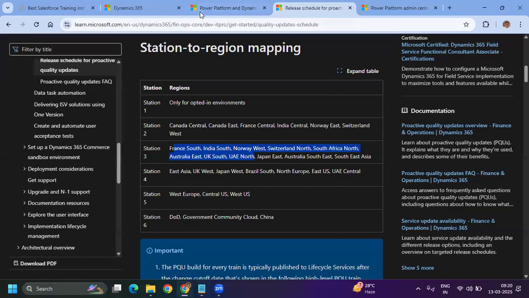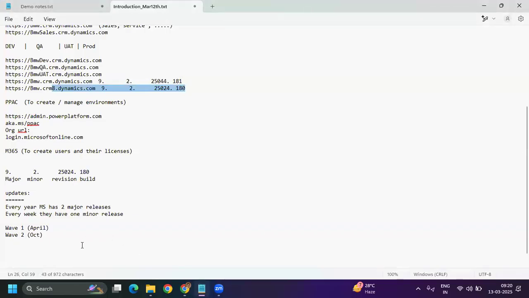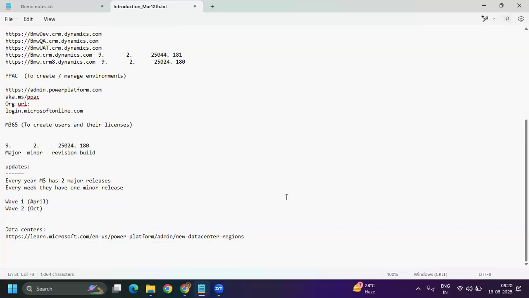I'm placing these two links in the chat, in the notepad, so please go through them once you have time. This one is about data centers. This link will explain how Microsoft is maintaining the data centers, and in which data center which region will consume. That will be explained in the data centers link.